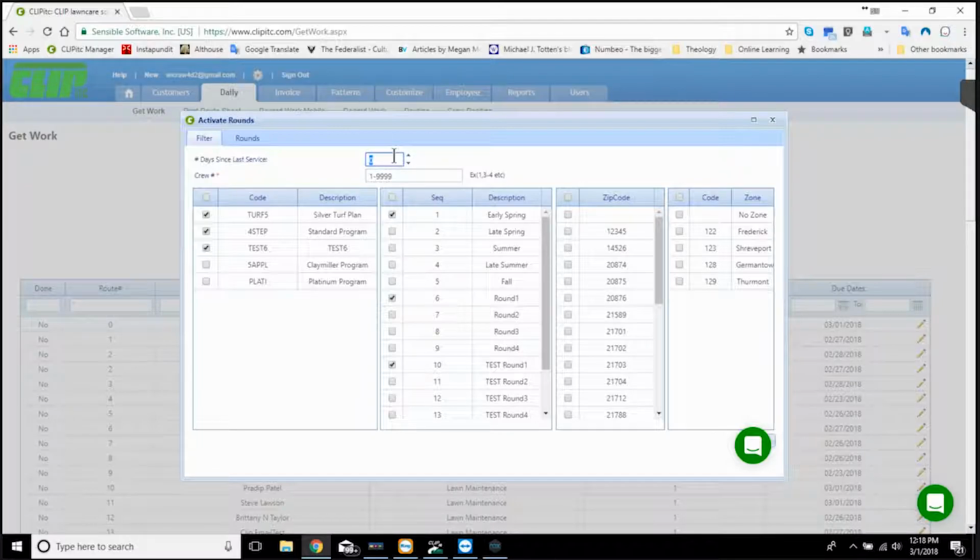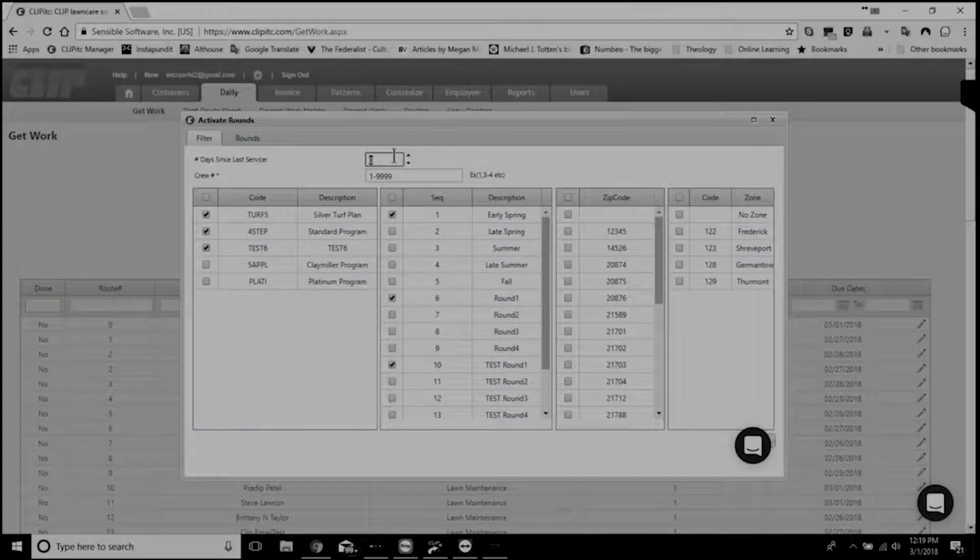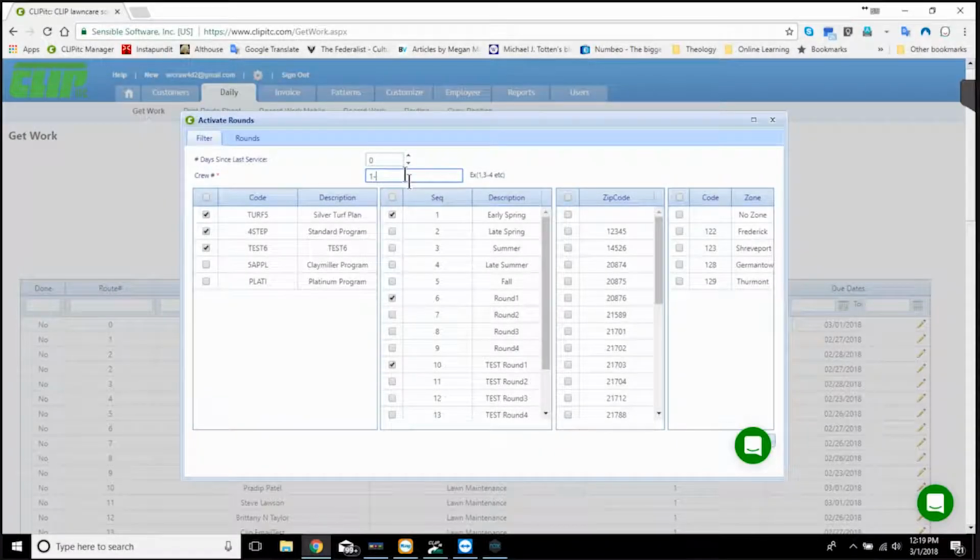So by putting in here 30 days, 40 days, whatever, it'll only grab those customers where at least that many days have gone by since the previous round. And then likewise, you would put the crew here. So my applicator is crew 10. So now I'll come back to my rounds. And in here, you would then check off who you want.